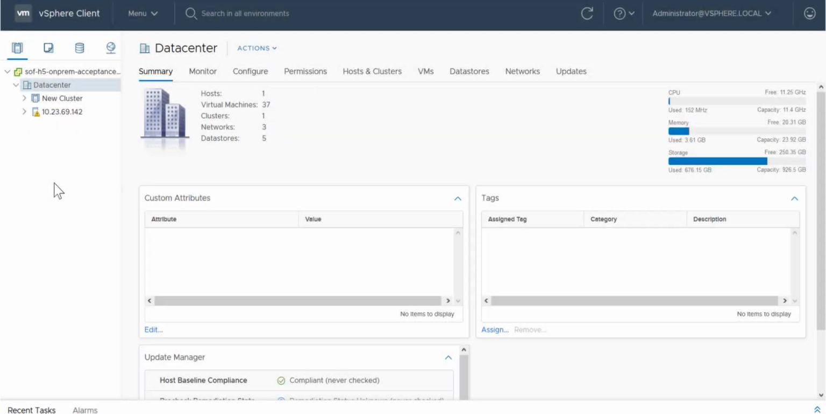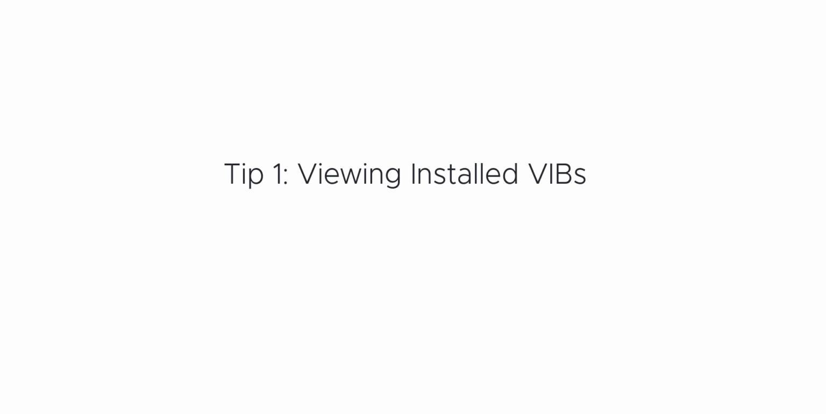This video shows some tips on using the HTML5-based vSphere client for ESXi host management. Tip 1. Viewing installed VIBs.